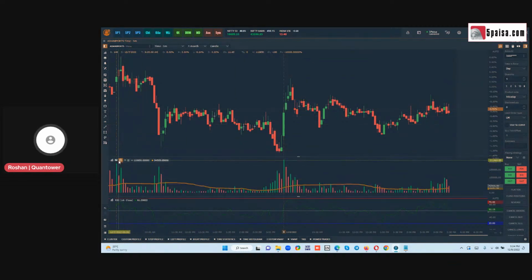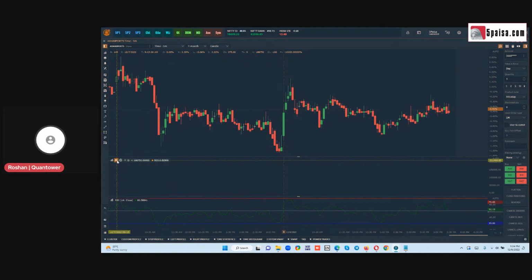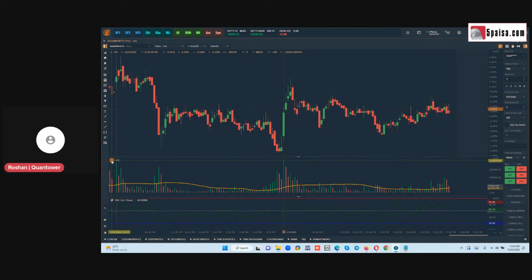Here also you have the option to hide this indicator in case you do not want to see the values. You can hide the values of that indicator. On the right side, you will see the values itself.